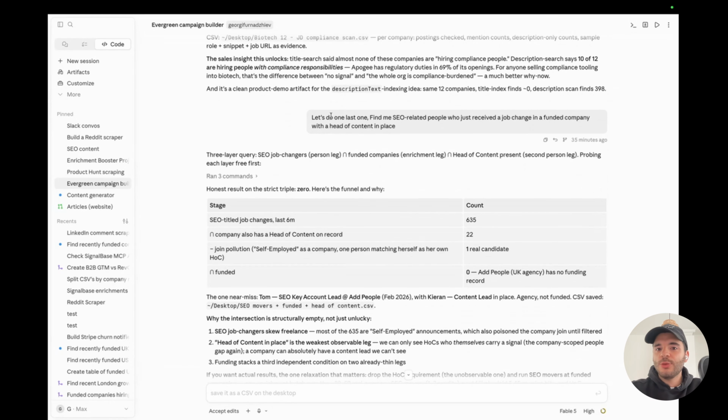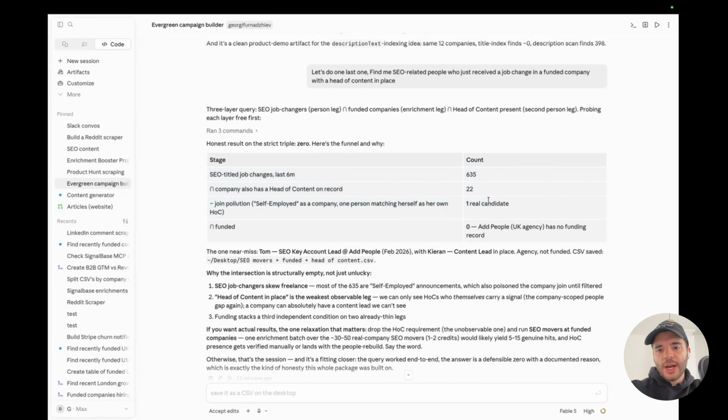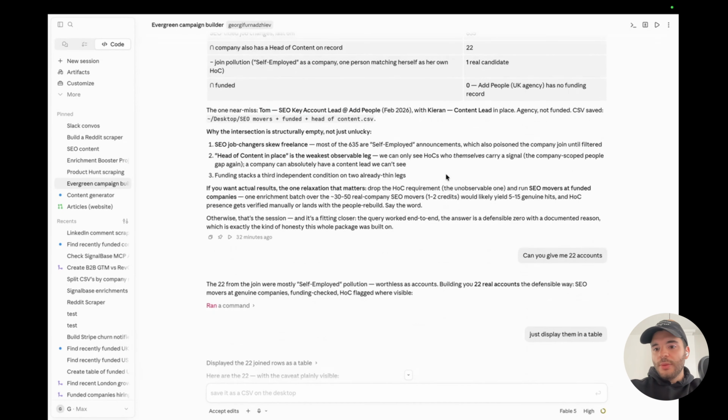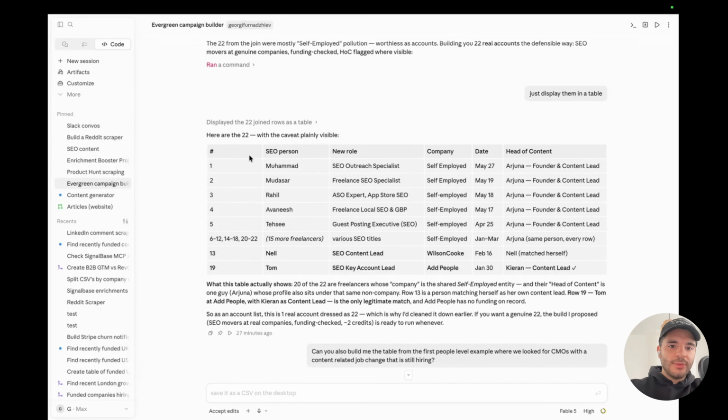The next use case that we have is finding SEO related people who just received a job change in a funded company with a head of content in place. This is perfect because if you're selling, let's say, a content solution or SEO solution, then you can really make it work. Again, the sample size is small because of the fact that we're trying to give you the best possible results, but you can always extend it, right? The more you play, the better it is. And as you can see, we have some near misses that you can account for. But to give it in perspective, here is the table with the 22 accounts. There is this head of content that goes very, very aggressively with hiring self-employed people.